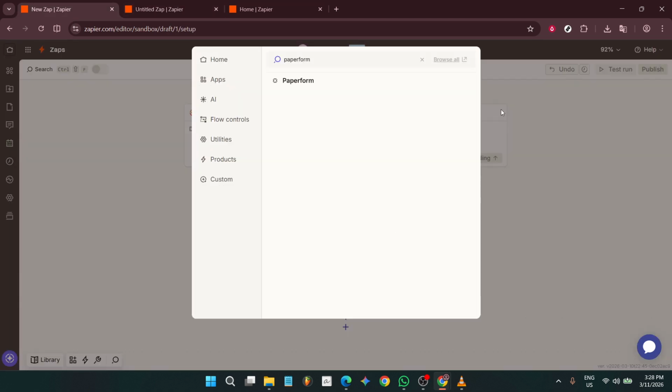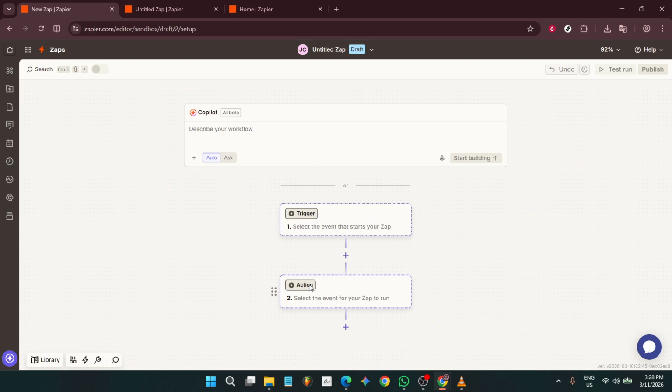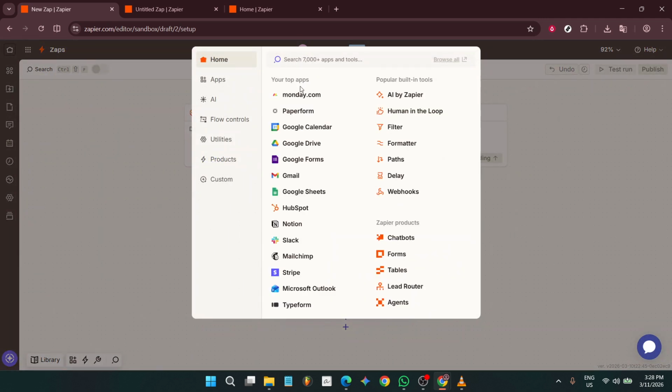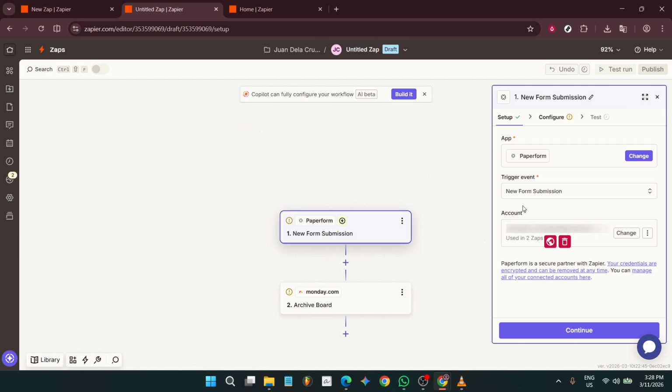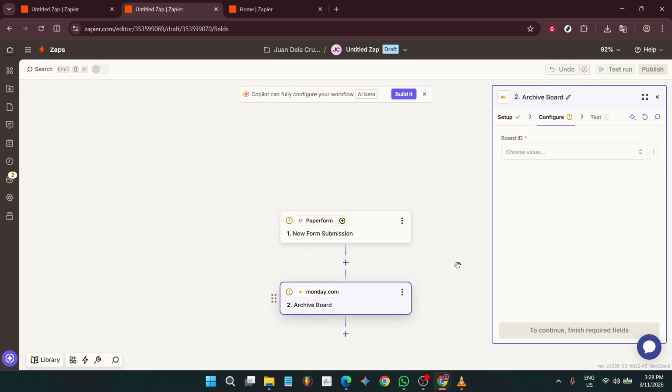Just like before, you'll choose an event for the action. Click Choose an Event, then select the action that fits your workflow. Popular choices include Create Item to add a new item to a board when a form is submitted, or Create Update if you want to post a message to an existing item. Pick what aligns best with how your team tracks work, then click Continue.